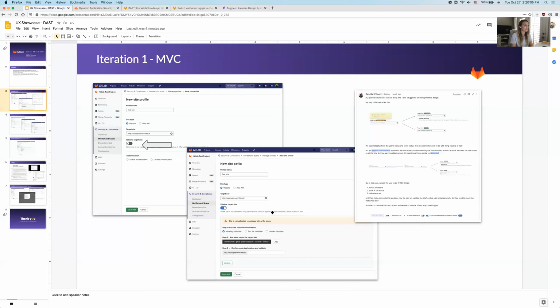So within the entire site profile form, it's doing three things. You create your overall site profile. You're also checking the status of the validation on that URL, and you can potentially validate that URL all within this one form. So it gets a little complicated, but this flow does work.